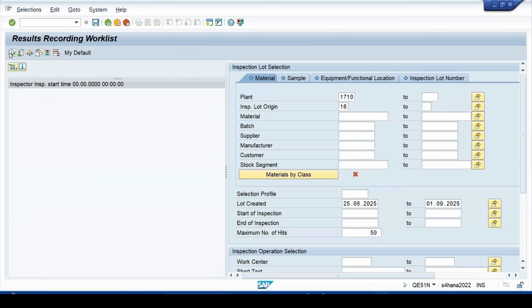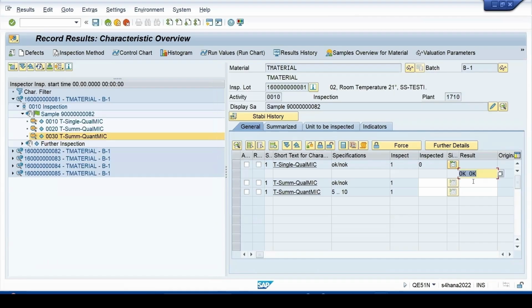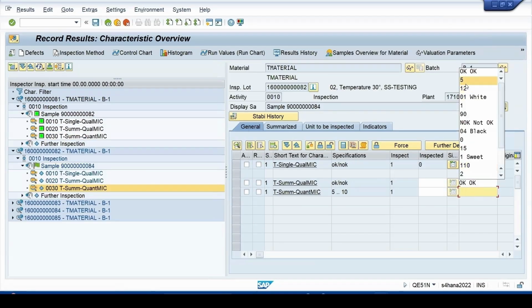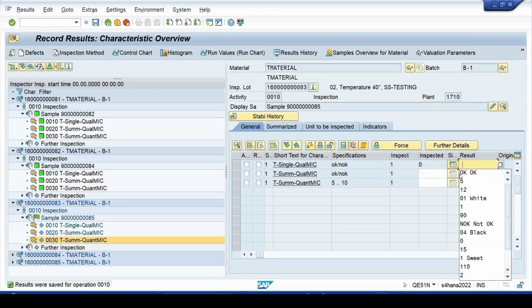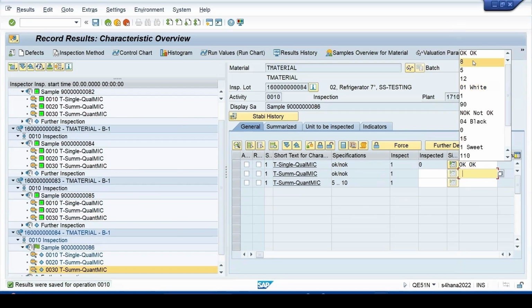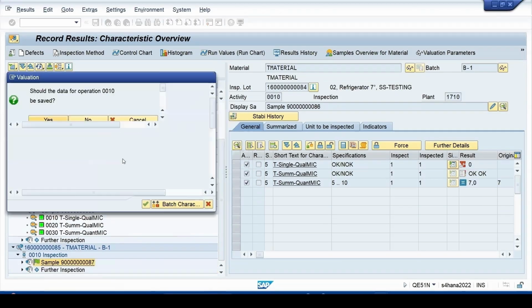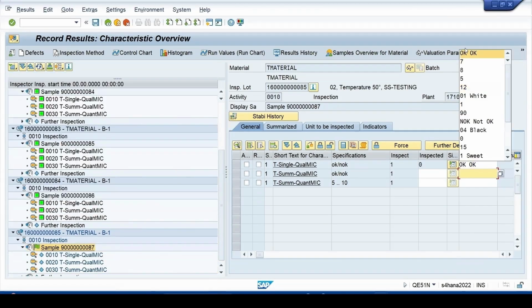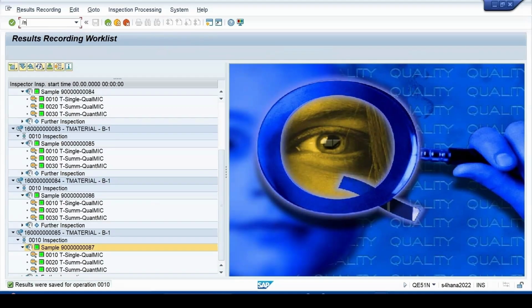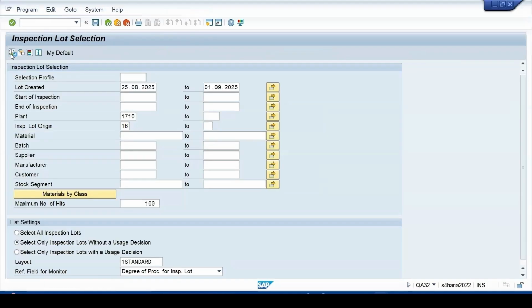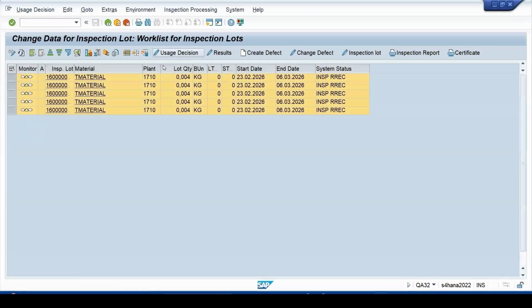QE51N, and I can enter the filter. All are in the release state, so I can do the result recording for all these lots. Let me select inspection type 16, and let me enter the values for each inspection lot. I'm entering the value within the range for all the MICs which are assigned to these lots. Since now I have done the result recording for all, let me go back to my QA32 report and select all, and let's do the usage decision.